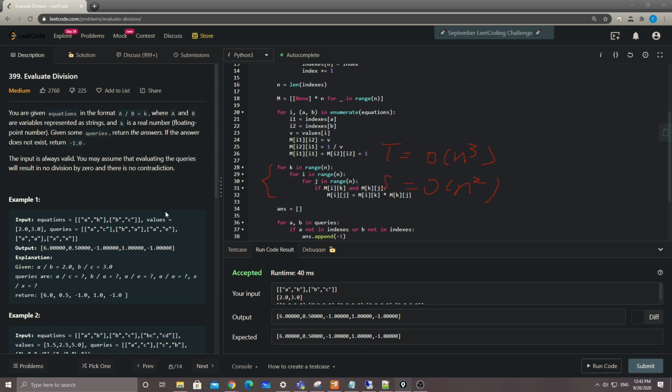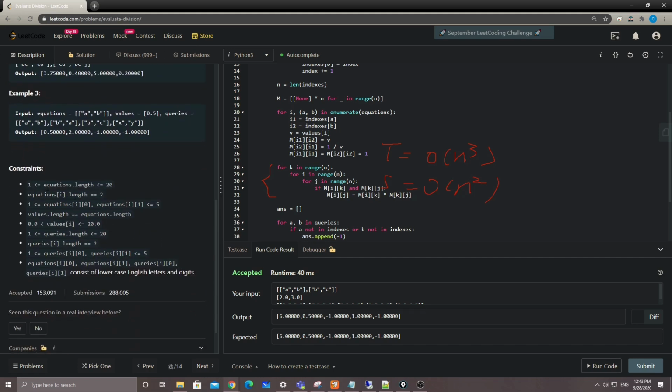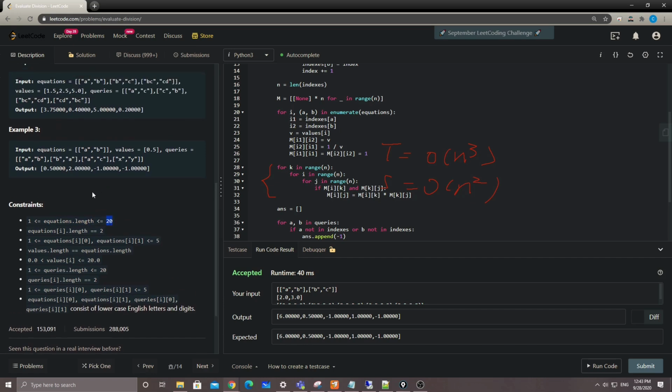So what is this n here? The n is the number of our nodes here. Since our equation list is within the length of 20, and each equation can have up to 2 nodes here, in total the nodes will be like 40. So basically the time complexity is the cube of 40, which is pretty fast.